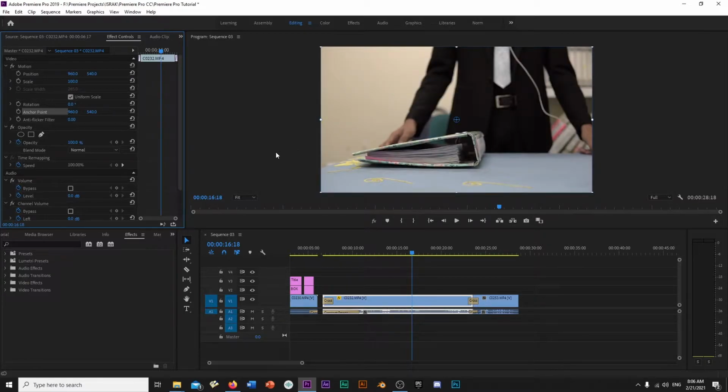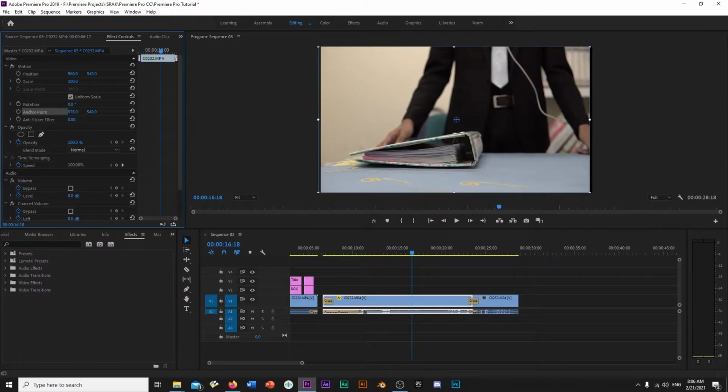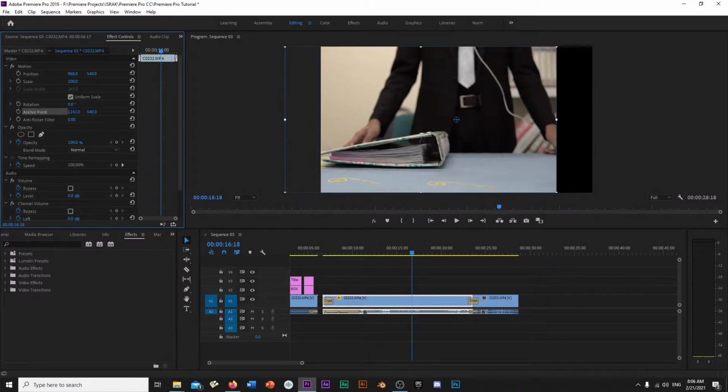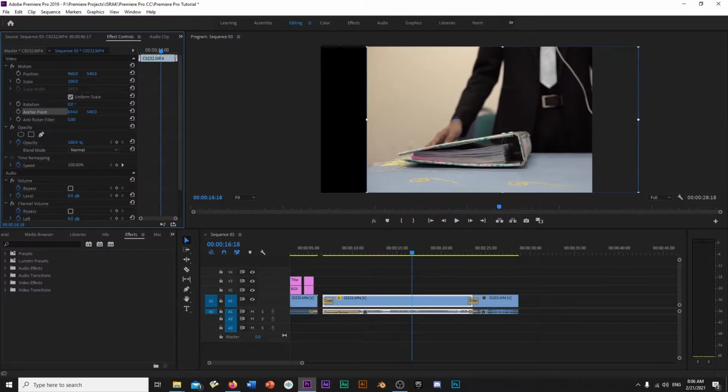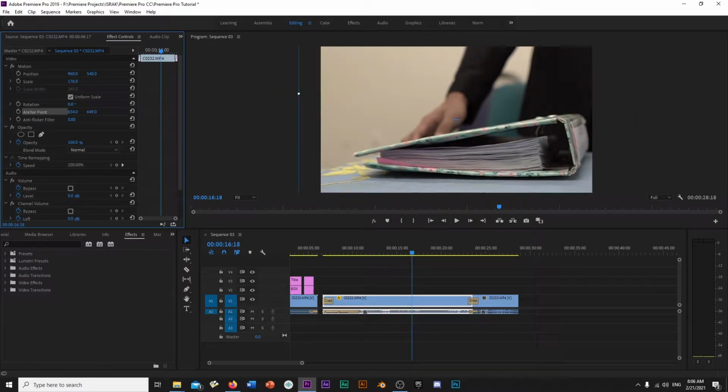Okay, if you want to adjust your anchor point, don't adjust the circle here. Just adjust here, okay? So for example, if I want to zoom in at his hand, I just adjust here. Okay, adjust here, adjust here. Then I zoom in.